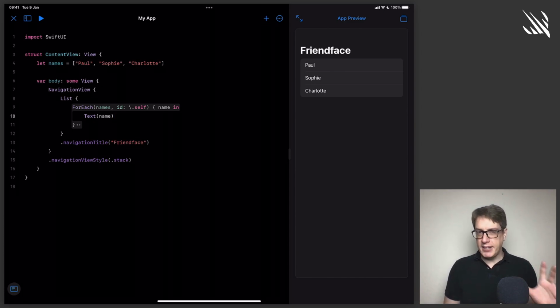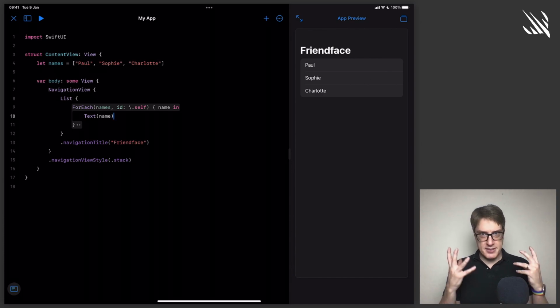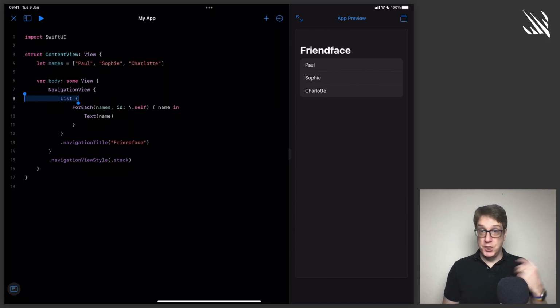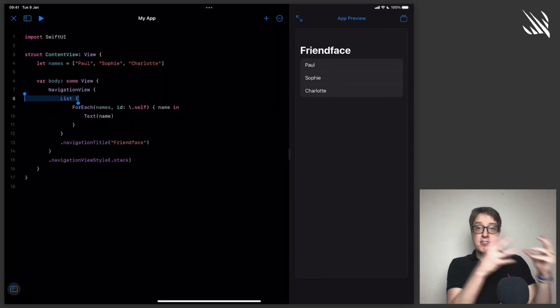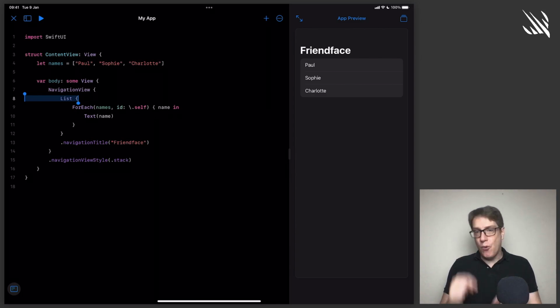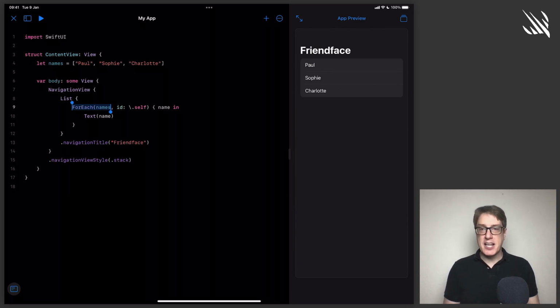Let's just pause and break down the new code again, nice and clear so you understand what's going on. We still have a list of items, just like before, except now we're specifying them using an array of data rather than hard coding all our Text views by hand. Second, we've told our ForEach view to create its items from the names array. And also, it can identify each item in there uniquely because each item is unique. Identify each one by itself.